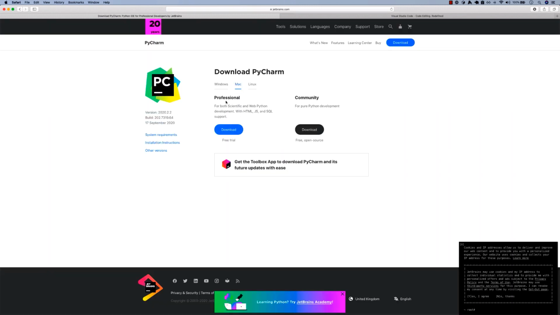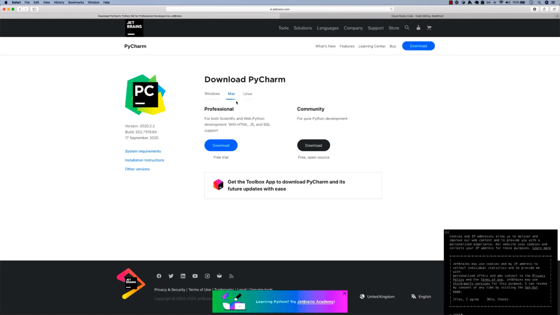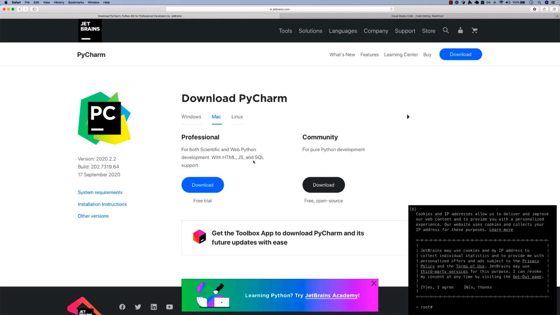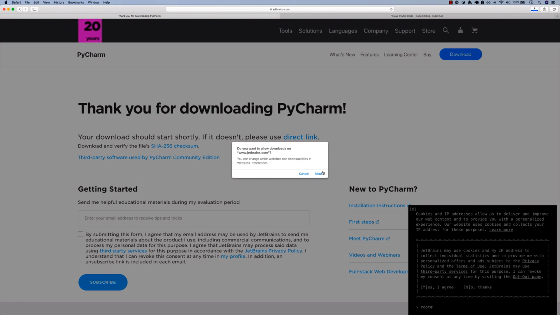And in here, you can see the version for, let me just zoom this. So you can see a version for Mac, Linux, and Windows. Go ahead and download the one for your operating system. Also you can see that there are two versions. You've got the professional, which comes with extra features for web development, including HTML, JavaScript, and SQL support. But for most of the time, the community edition is more than enough. So go ahead and download the community edition, which is free and you don't have to pay anything.